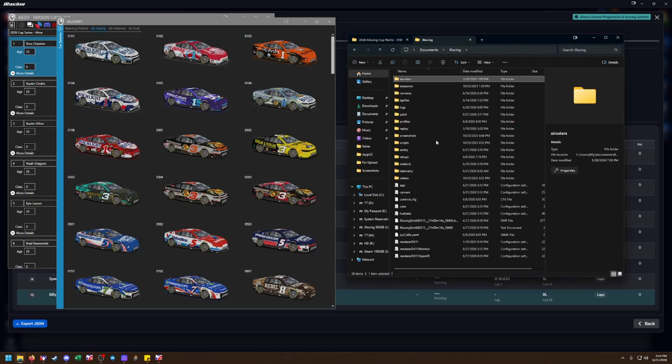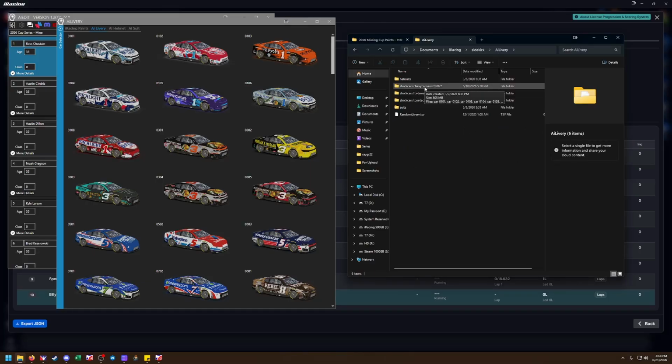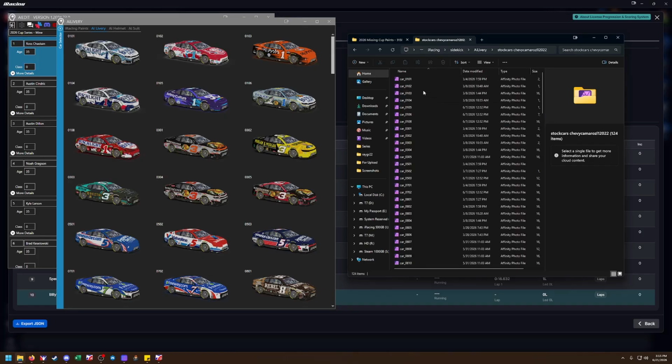But if we go back to the main iRacing folder with IR Sidekick, you can come down to the Sidekick folder and then AI Livery. All these files on all the paint schemes you see on my left side. These are saved here in the Chevy Camaro 2022 car. And I renumber these so I know which ones are which.